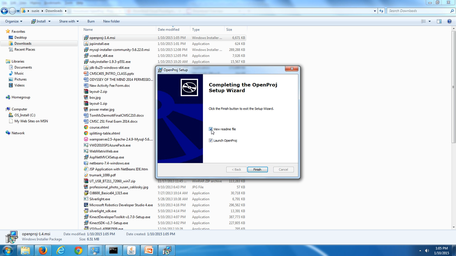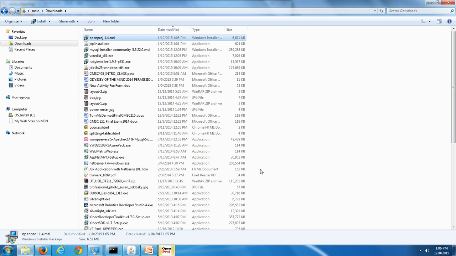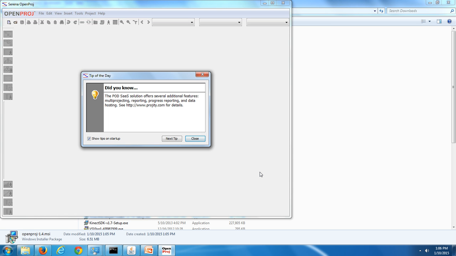I don't want to necessarily view the README file right now. What I want to do is start OpenProj. I want to launch it. So I want to make sure that the Launch OpenProj checkbox is checked, but I don't want to have the View README file checkbox checked, and I'm going to push Finish. And OpenProj starts up, and they give you a tip, which you can disregard if you want to. You can push on Close.